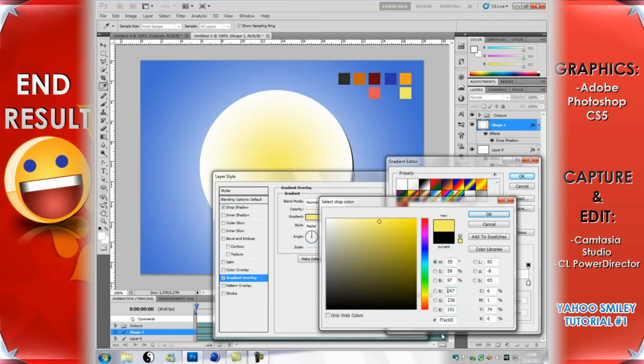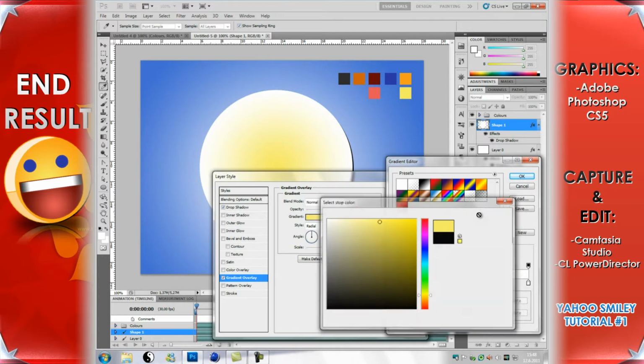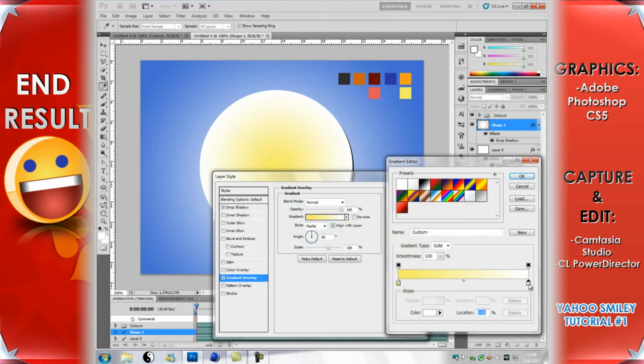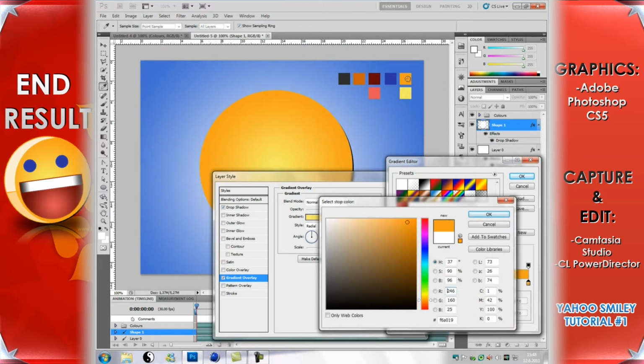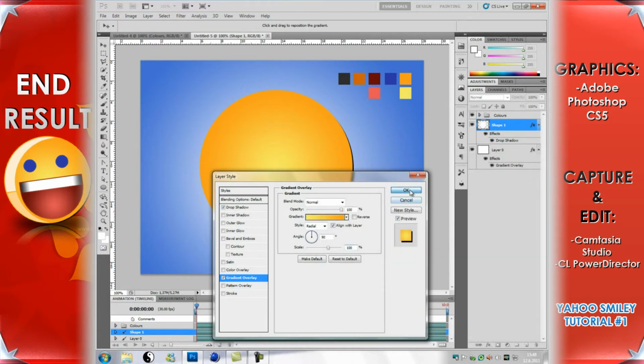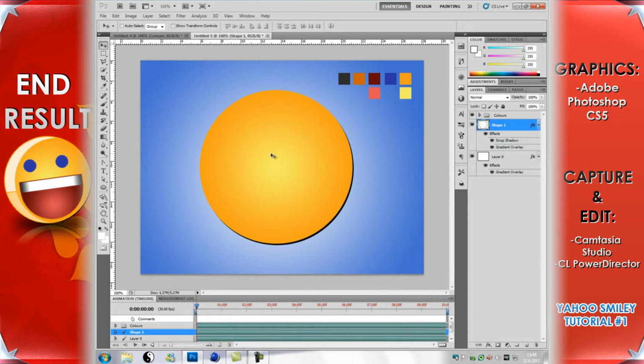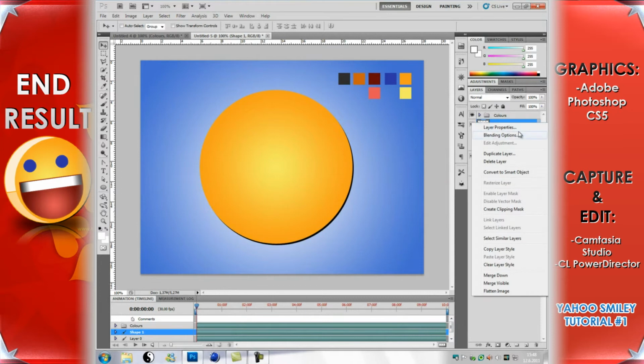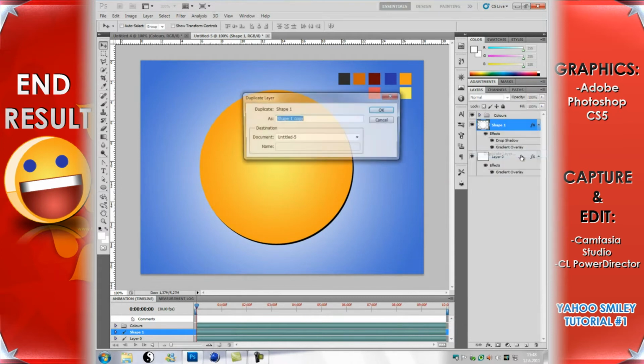This color is F7A, just red. Okay. Now the second color. Yep. Click OK. Okay. And you have a basic face of our smiley. Now, what you're gonna do is, you want to duplicate that layer. Right click on it and duplicate. Okay.